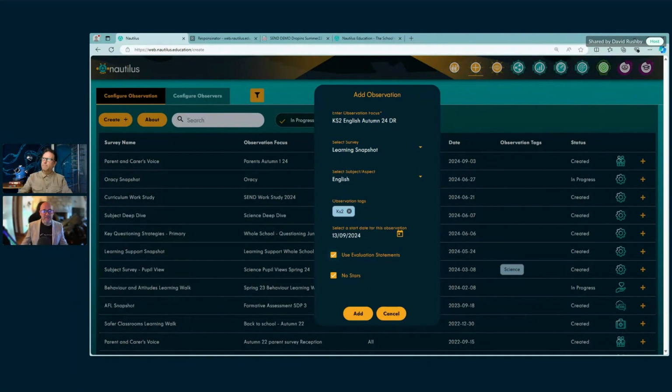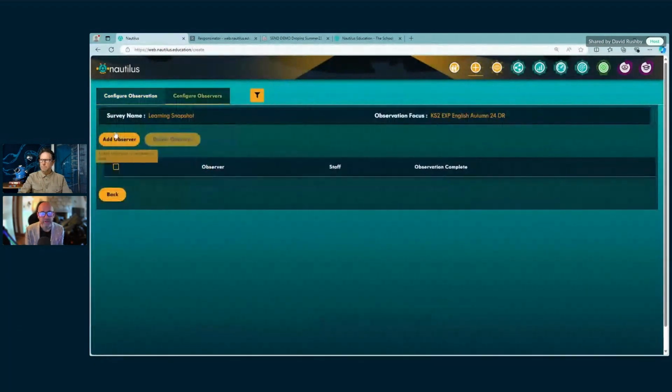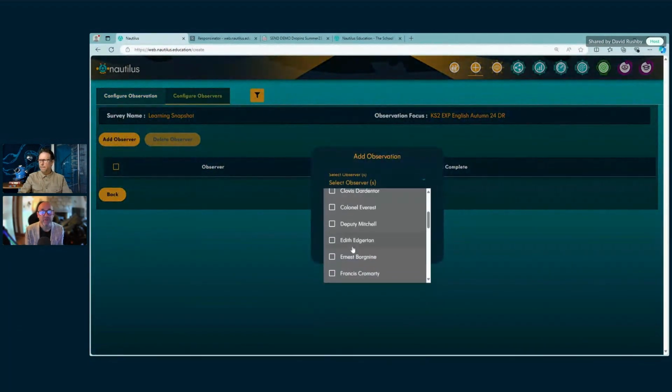David's looked at Key Stage 2. It could be adding writing. We could be looking at expected standard. EXP for expected. And we've got the date there. We are using the evaluation statements, which you'll see what they are once we go in. And we're going to not select the stars, which is your 1 to 4 star rubric, because we have running through the whole of Nautilus a rubric that's working in the background, and we will show you how that works in a second.